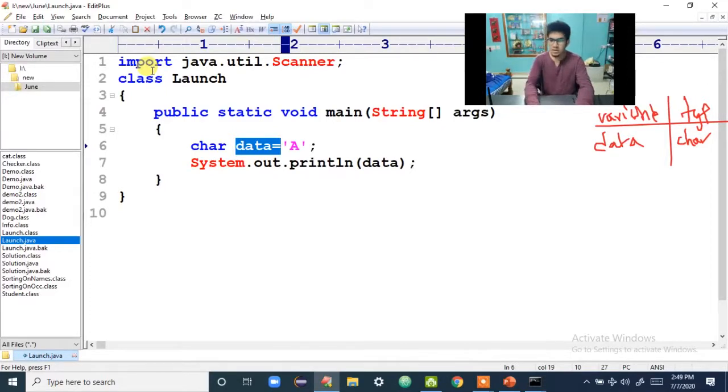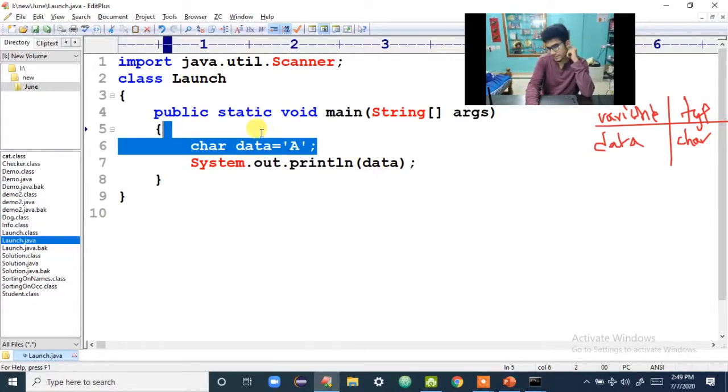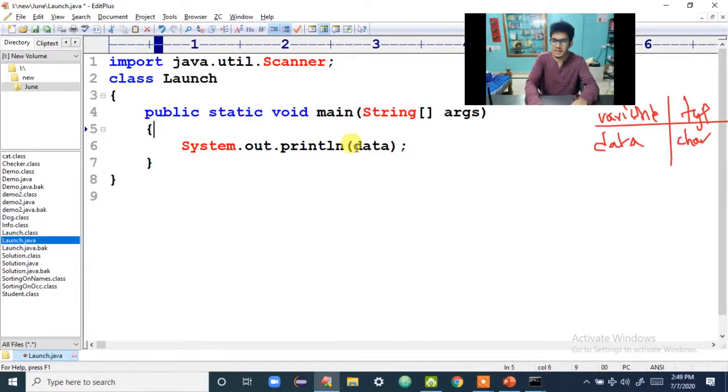Okay, so now let's see. I have printed data, and this is all fine. Let me remove this variable. Let me write here the character only, the character A. What will happen when I write int of A? This is the important thing which you should know.